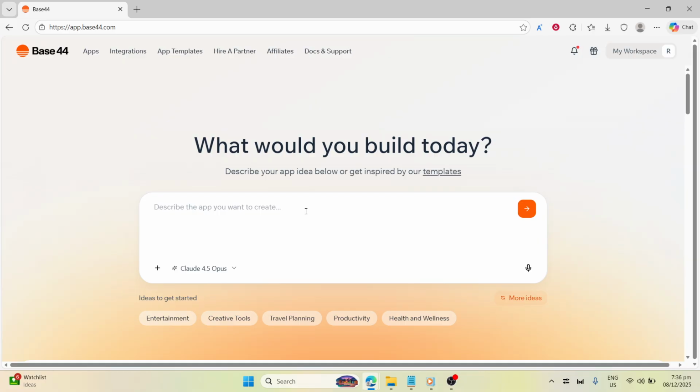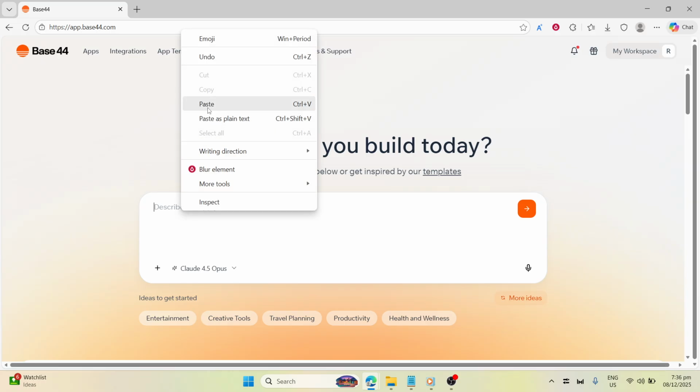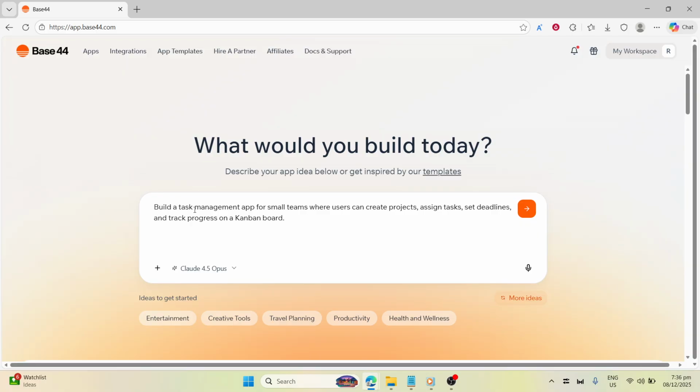First, open Base44 and start a new project in the editor. You'll see an AI chat interface. Describe the app you want as clearly as possible. The more context you give, the better the initial structure. Include who it's for, the core features, and any must-have screens.